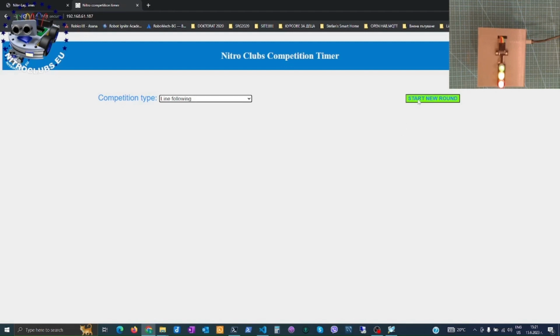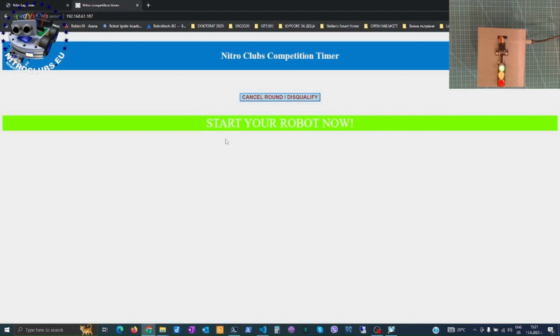When we click the start new round, we'll see this green message, which, if you show this on a screen or on a projector, the competitors will see. And also on the timer itself, the green LED is lit, so they can see that it is okay for them to start their robot.